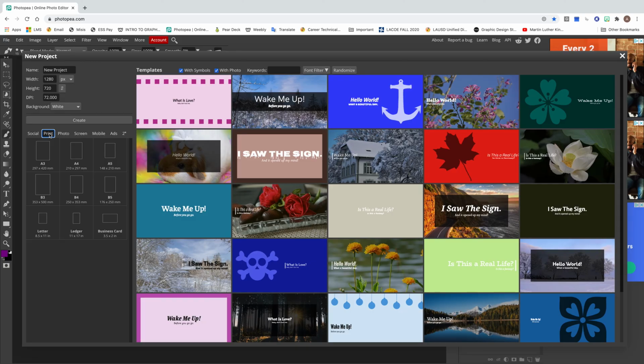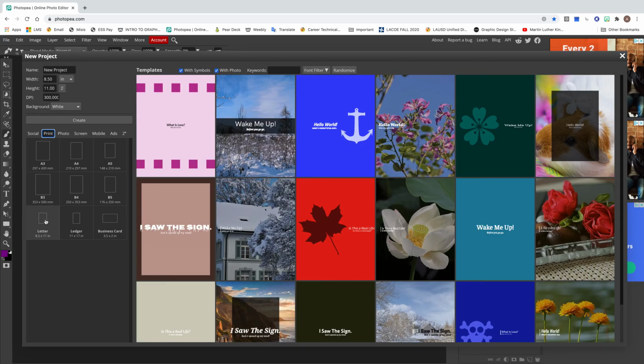So we're going to click right here where it says print, and we're going to go over where it says letter. This is our letter, a standard letter size. If you get a sheet of paper, it would be 8.5 inches by 11. So the number should also change up here. Okay. The background, usually keep it white. You can change it from white to transparent to a certain color background, but we will usually have it in white.